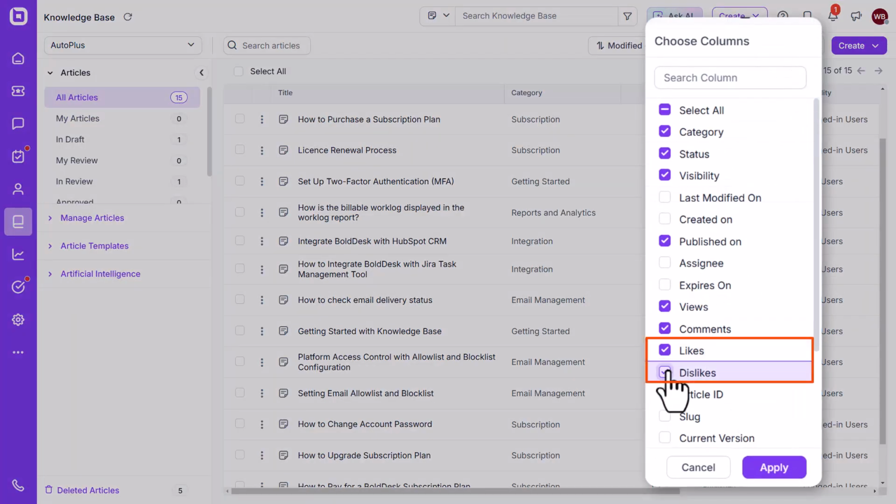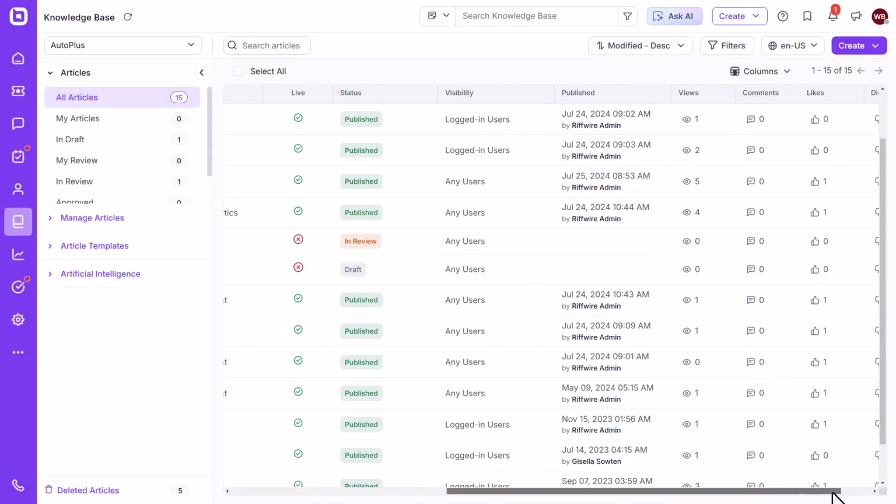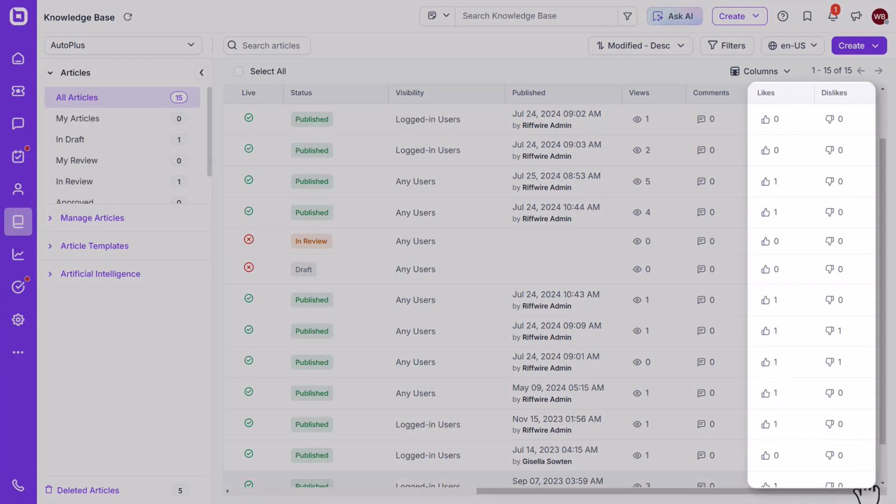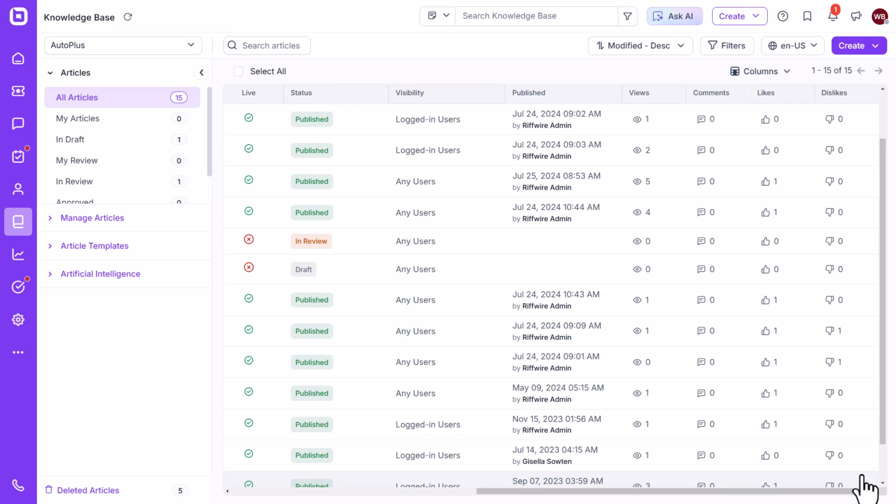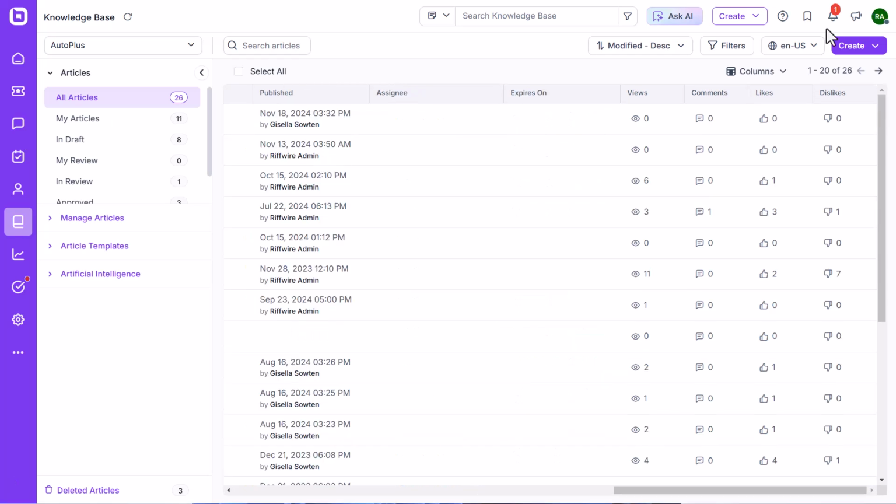Next, in the Knowledge Base module, we have added a new column to the article list to track the likes and dislikes metrics for support articles. This feature allows users to understand others' opinions on the articles easily, providing clear insights for content creators and enhancing user engagement. Let's now look at the general updates.